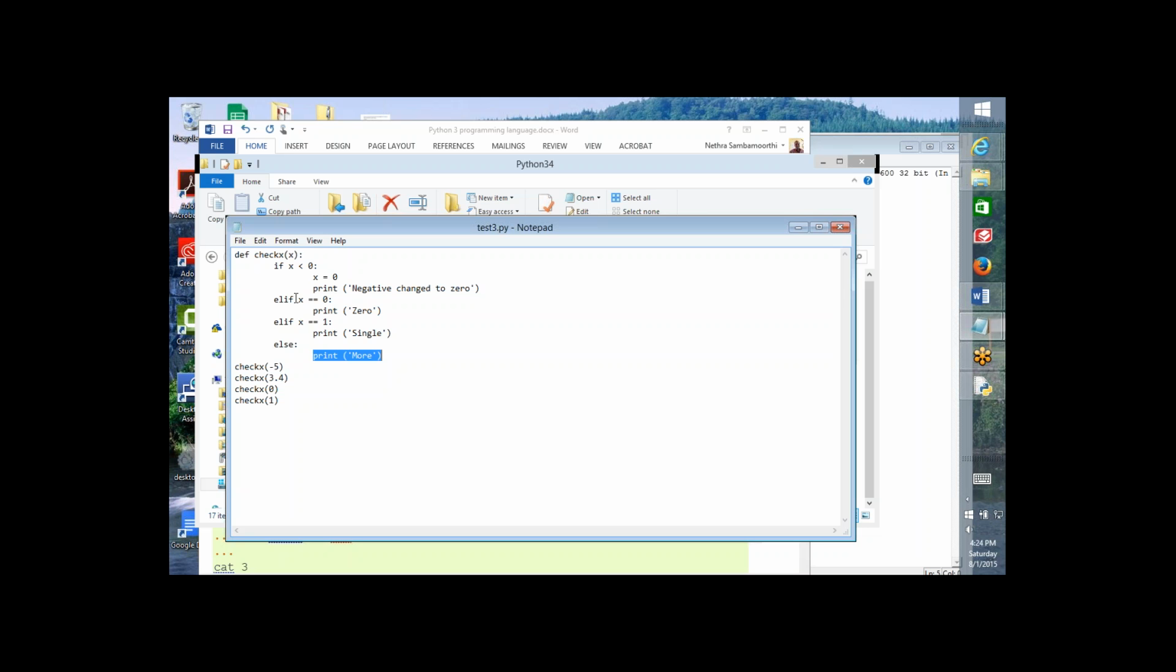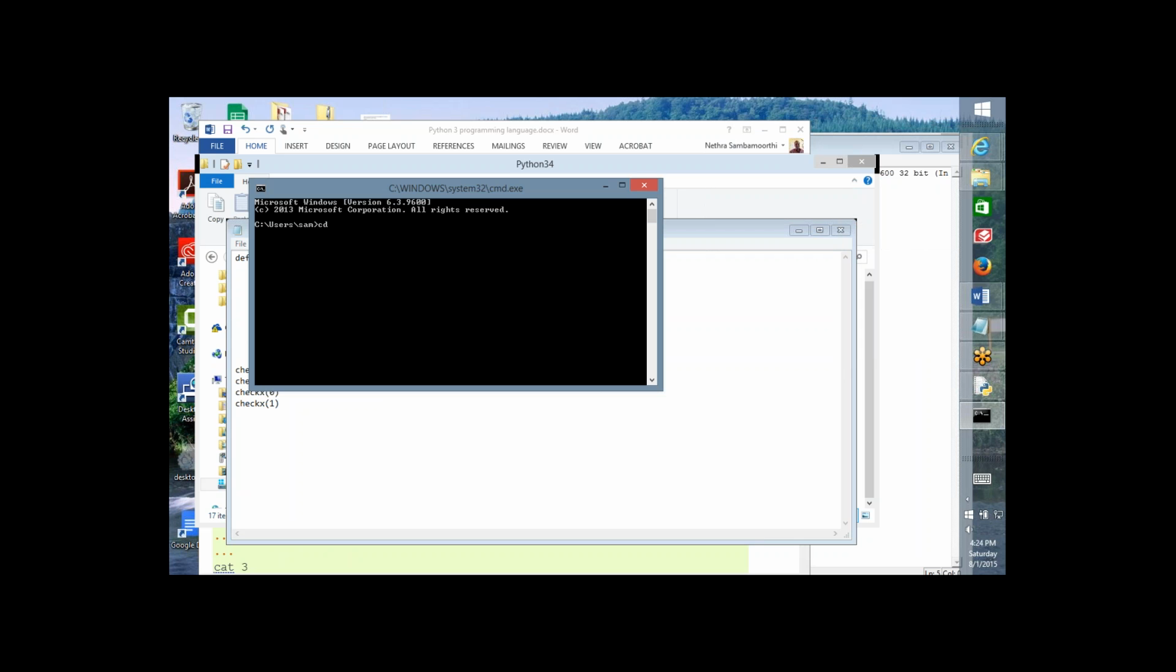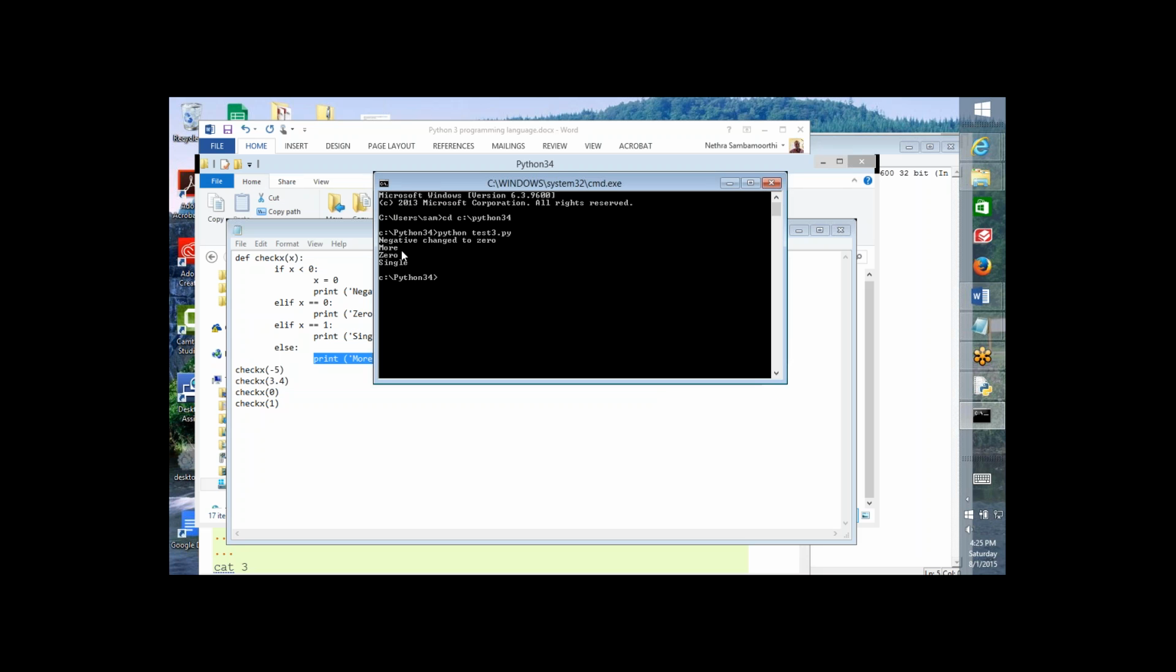I just want to run this one. So I have to go to the command line, CMD, and go to the Python directory 3.4. Now I run python test3.py. You see that the first number is -5, that's why it is negative, changed to 0. The second one is 3.4, that's why it is more. The third one is 0, so it prints 0, and the fourth one is 1, so it prints a single.